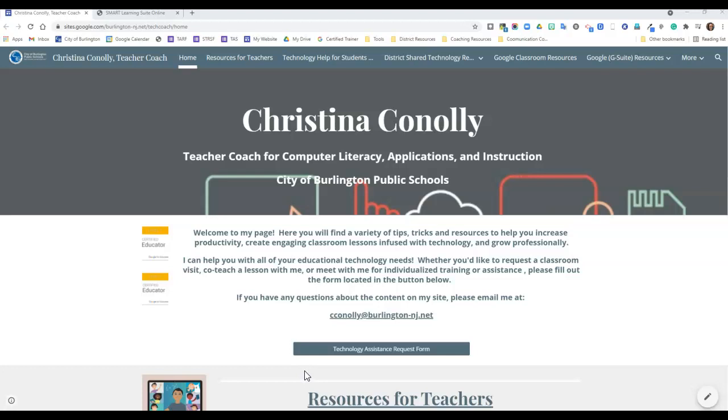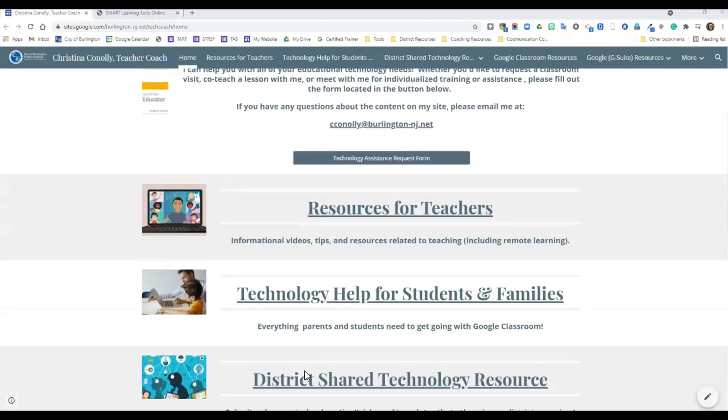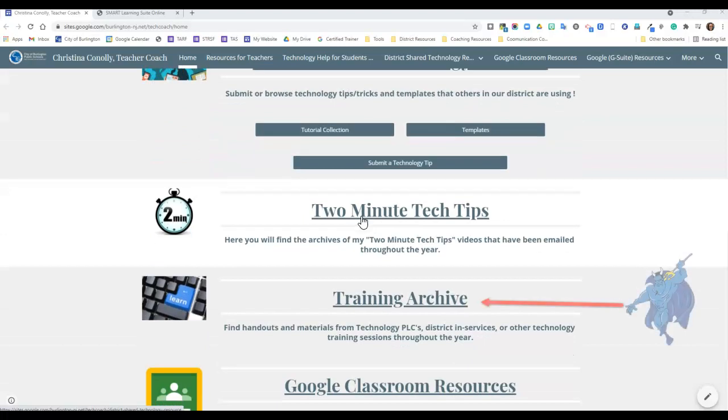Before we say goodbye for the 2020-2021 school year, I want to remind you that I have lots of resources available to either help you get caught up or keep yourself going with technology over the summer. Some of those options for you to explore are here on my website. Under the District Shared Resource, you'll find some things that your fellow teachers have created and shared.